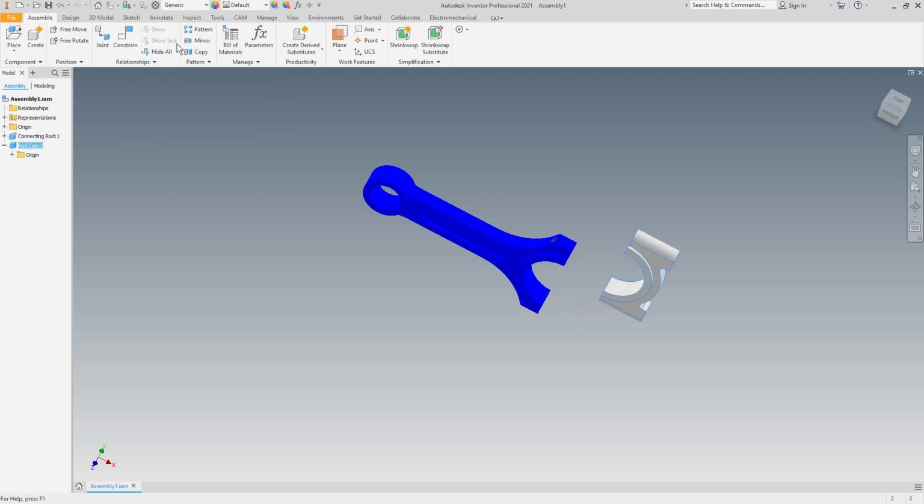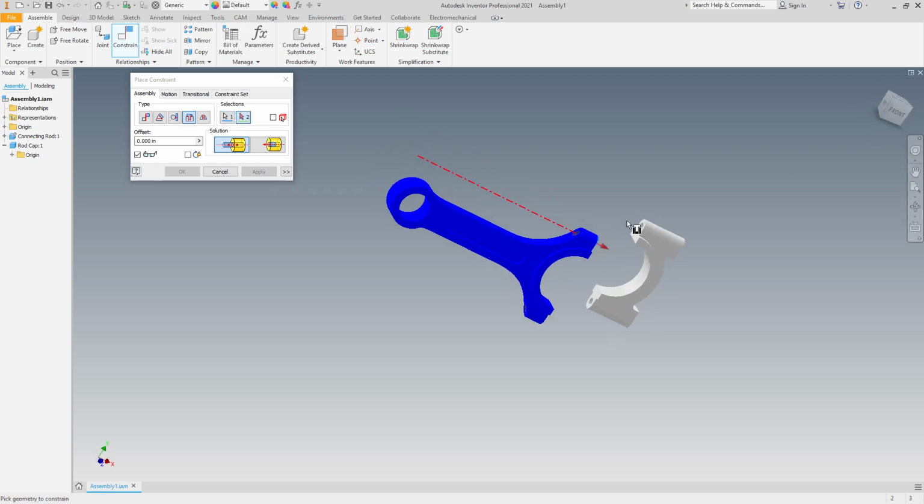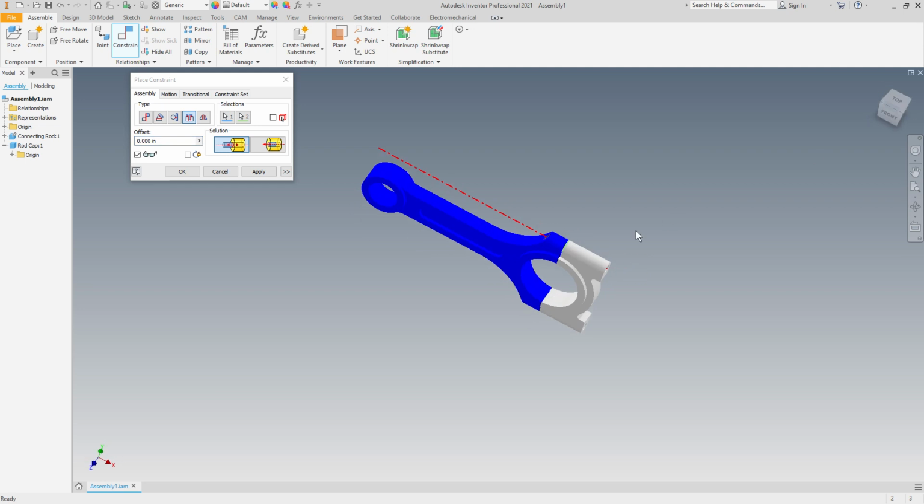So let me repeat that. Insert this center point. If I click on the edge, it would find the center point for me. And similarly, if I find this edge, it will find the center point for me. Now it tells me that these two center points are aligned, and also I can give a distance in here. If I make it 0, the two faces will meet together, and at the same time will be aligned.